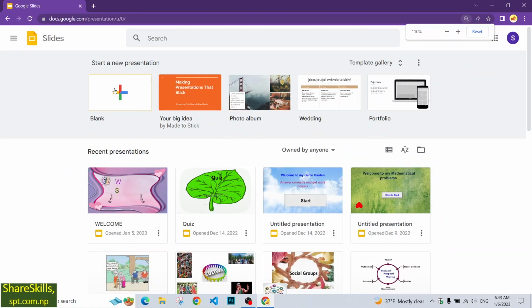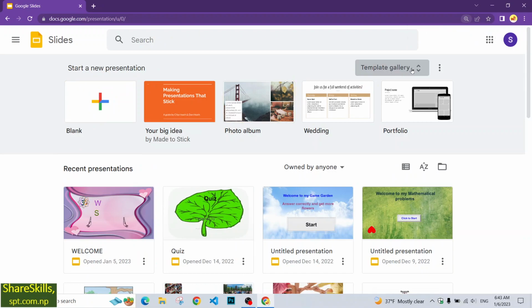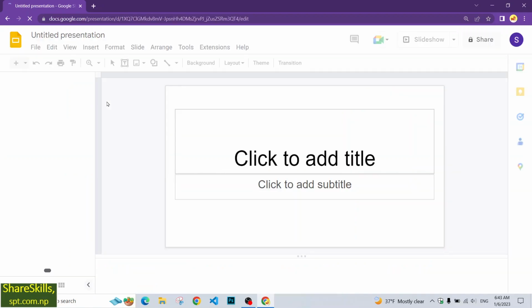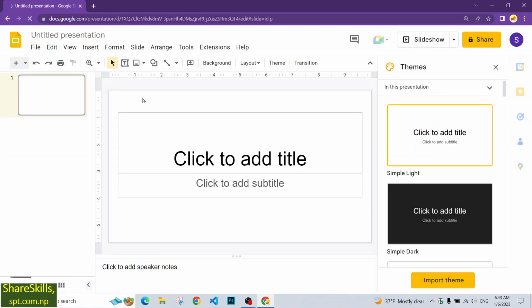So here is Google Apps, and you have to choose one blank page. I have made another video about Google Slides, so you can go through that video. When you open it the first time as a blank presentation, you can find the title. You can give any particular name here, so I'm going to write GIF image.